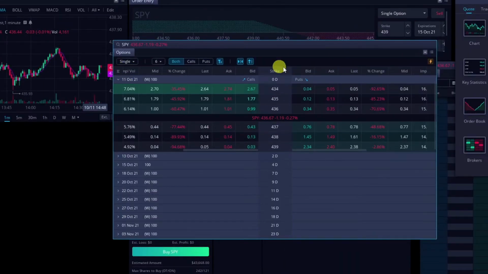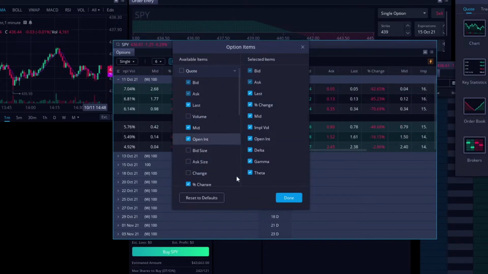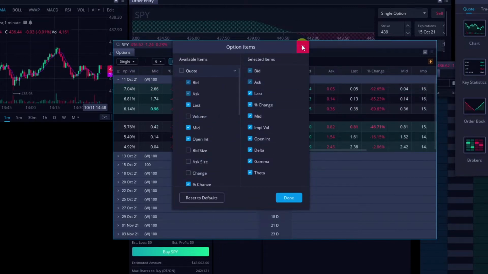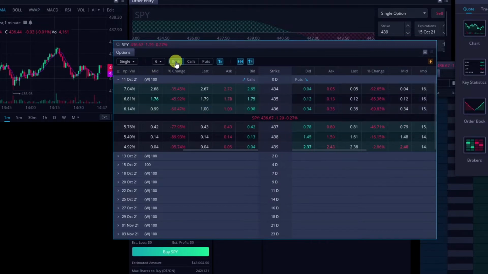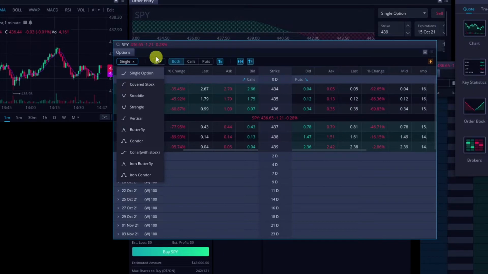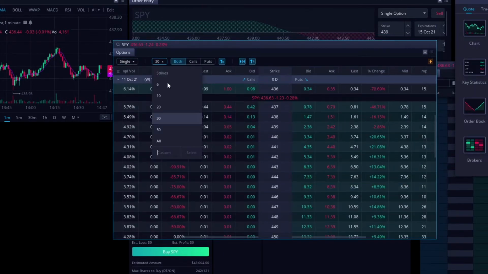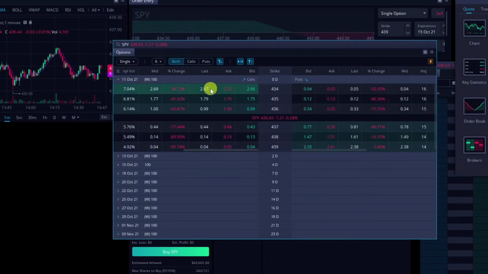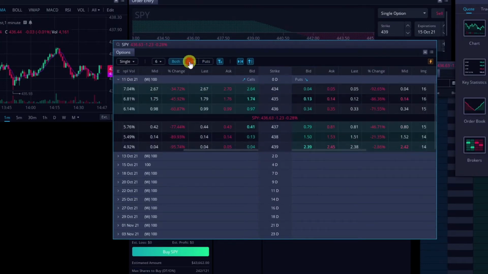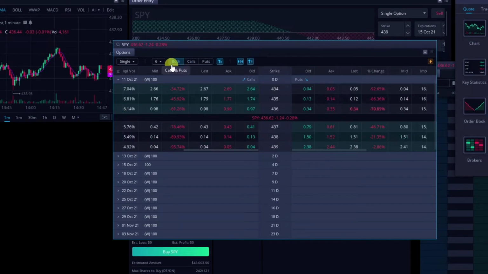In order to change some of these things up here, click these three lines here, and you can choose what option items you want on your options chain. You can also change it up here to be a vertical or whatever kind of spread you want. You can choose how many strikes you want seen. I keep it just on the low, around 6. You can have it only show calls or only puts. That way you don't accidentally buy the wrong one.